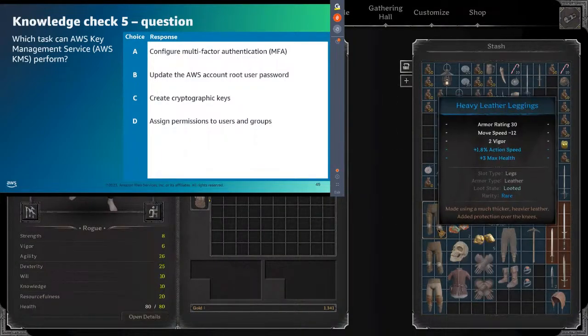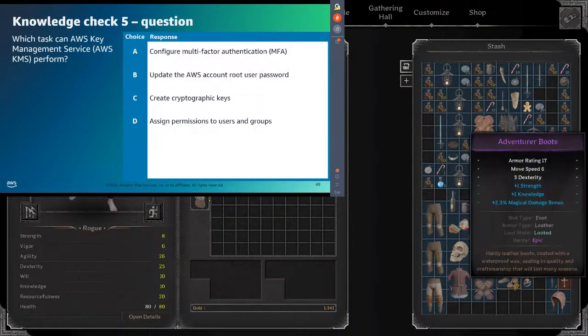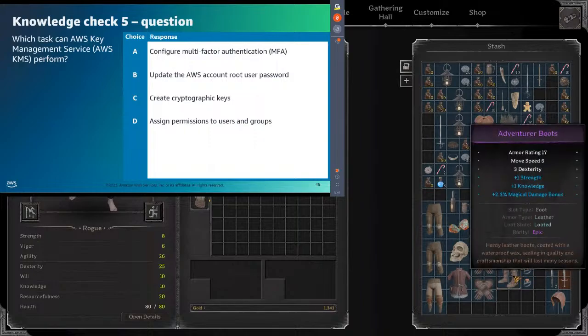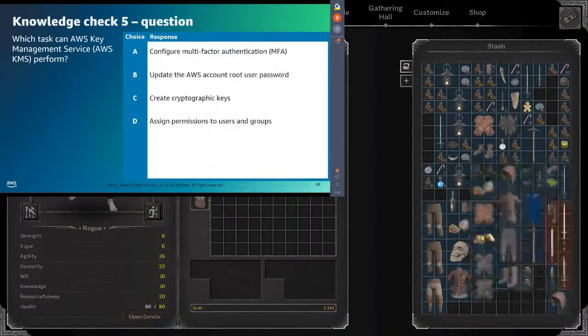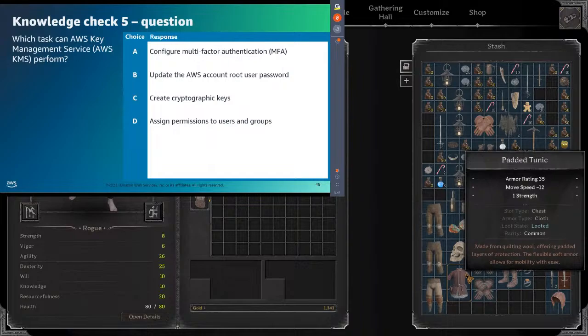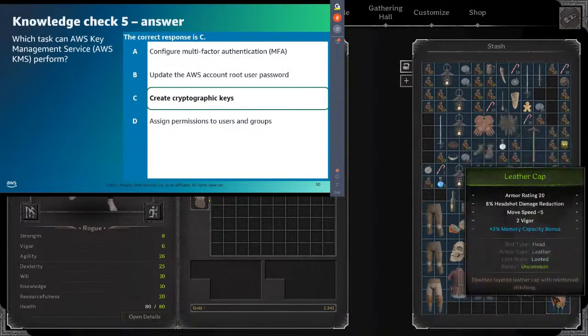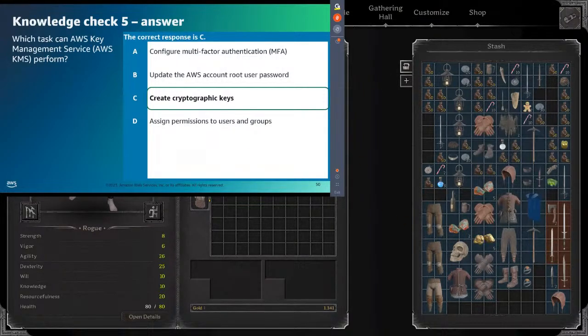Let's go another 10 seconds, and then I will show you the answer here. 3, 2, 1. That would be cryptographic keys. We're keeping all those keys.